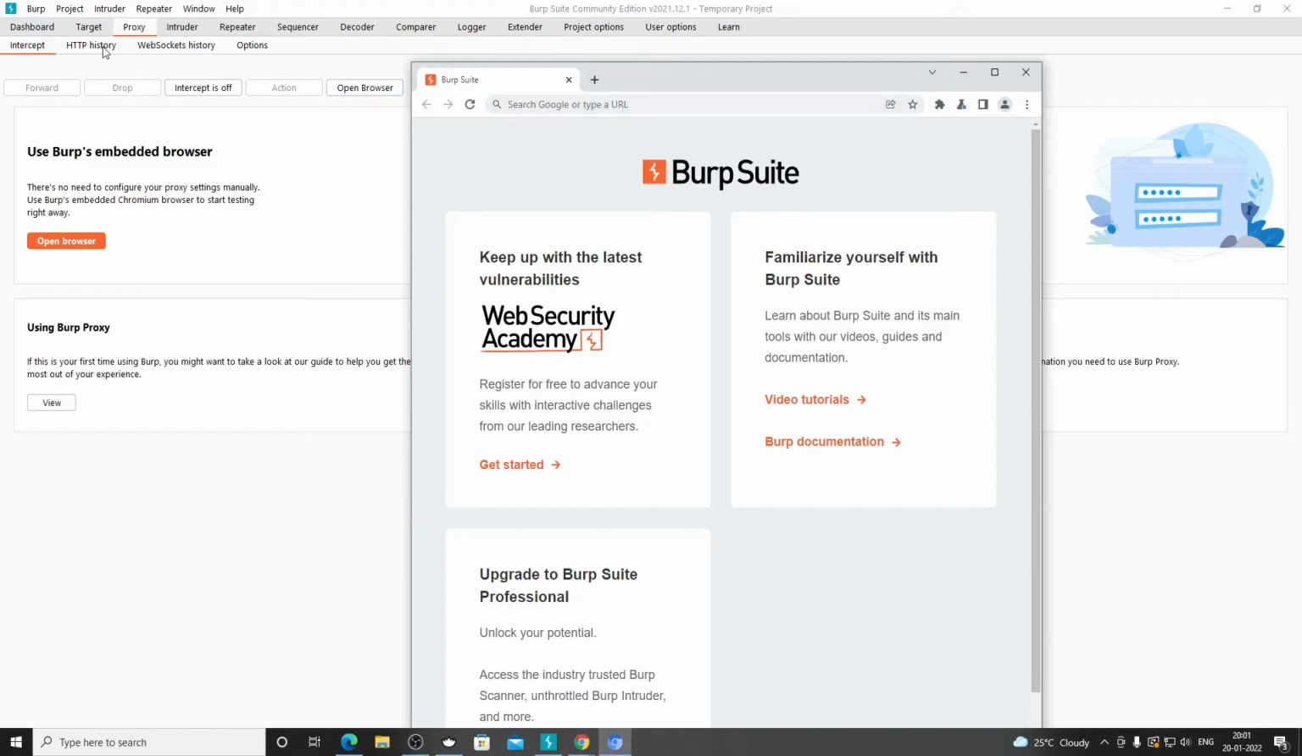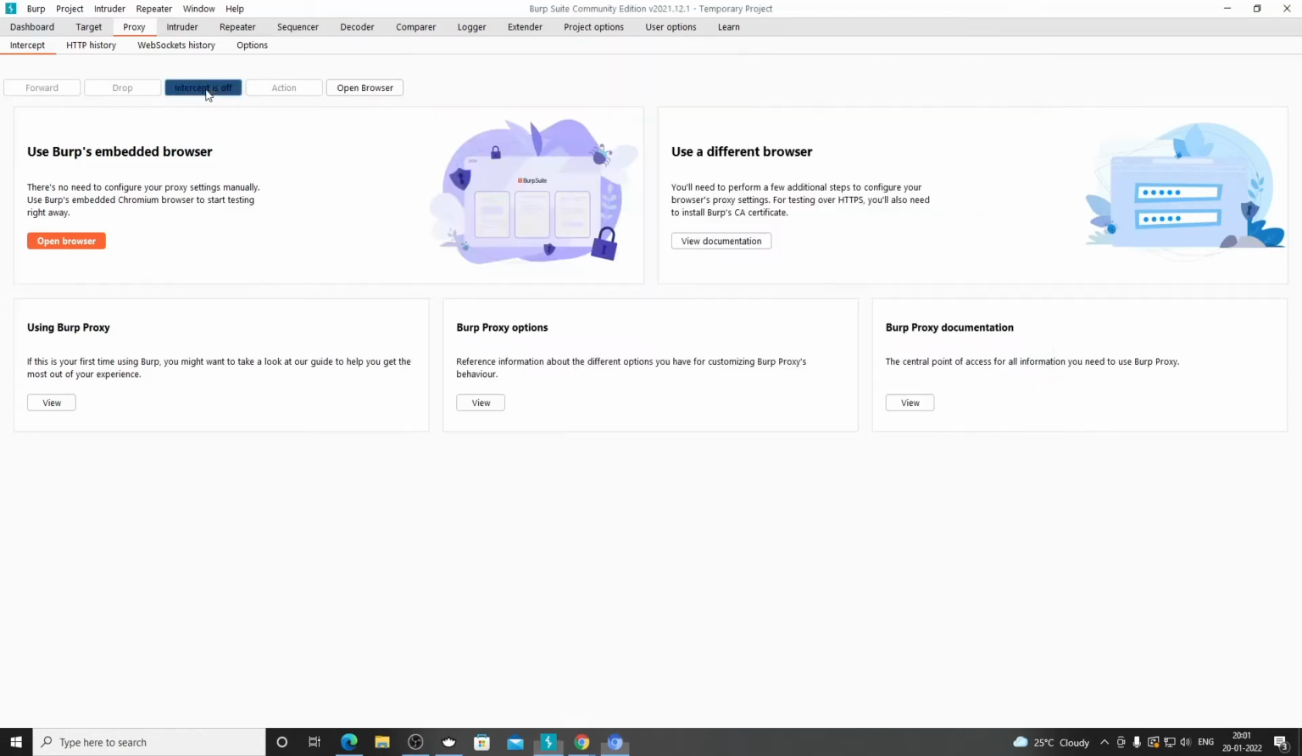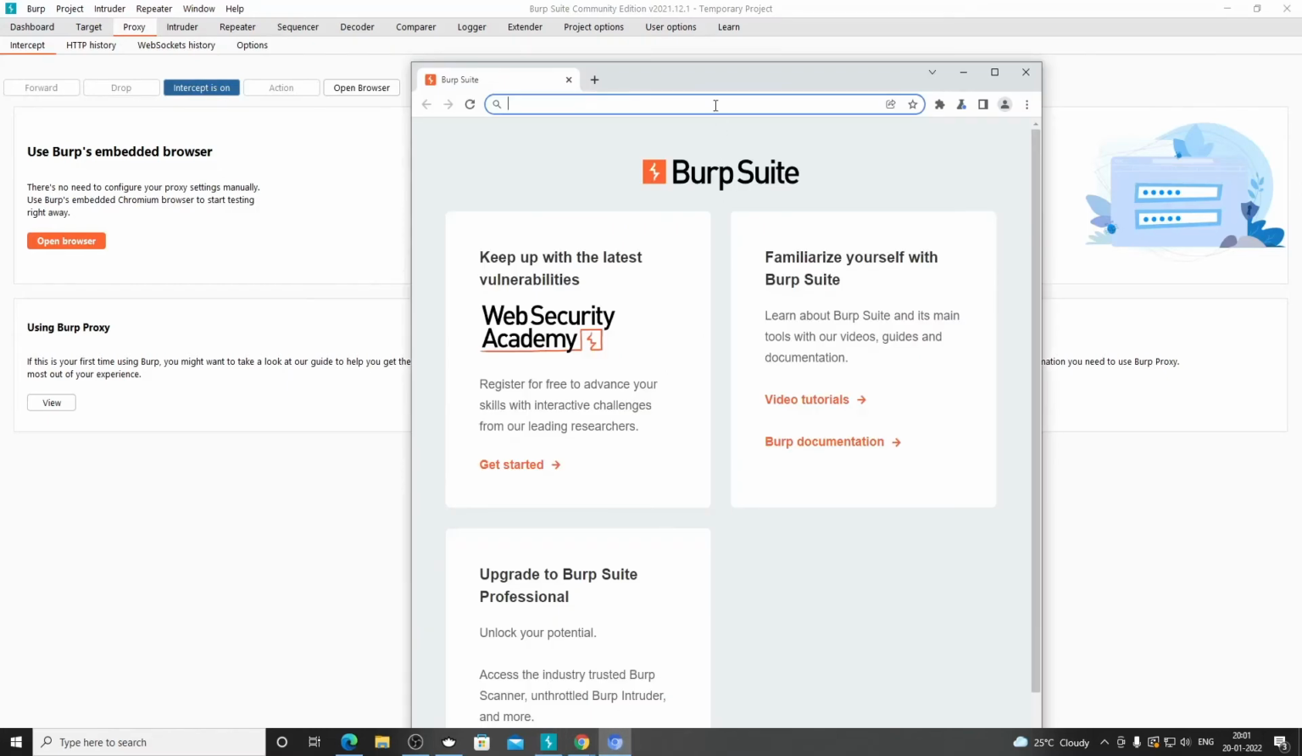Now, right now, see, the intercept is off. What it means is that if I access a particular URL right now, the request will be sent to the server and the server will send the response to this browser directly. We won't be able to see what request is being sent in the background. But if I turn the intercept on, now see what I will do.